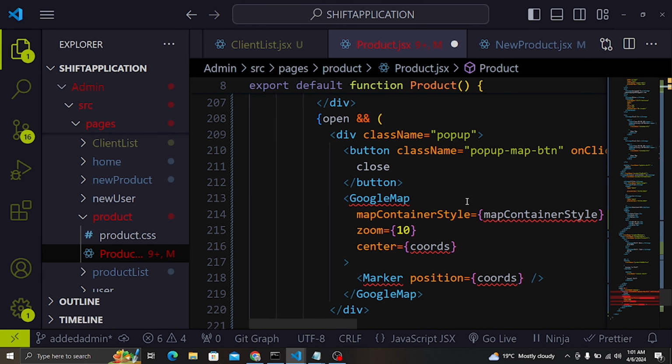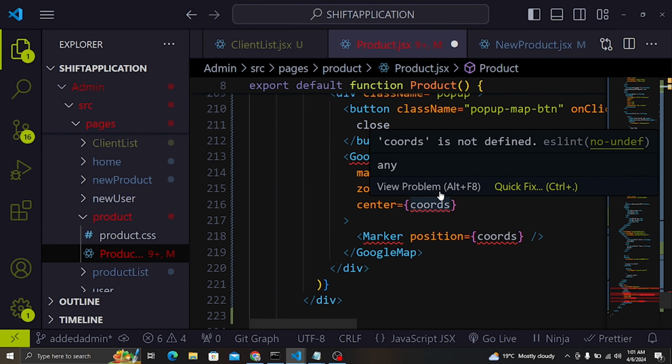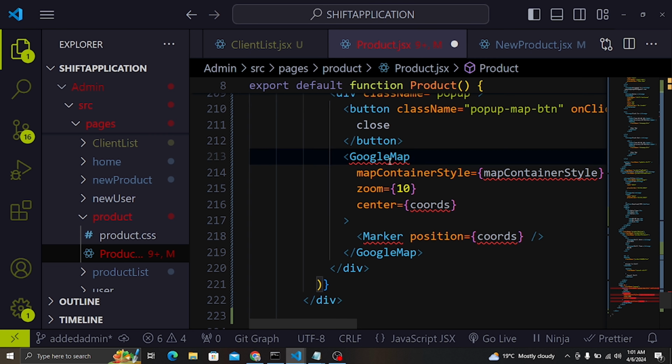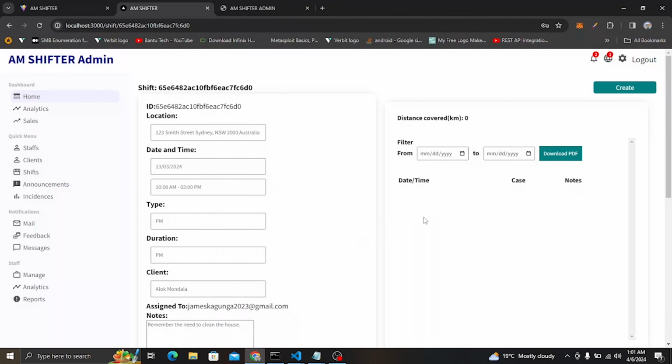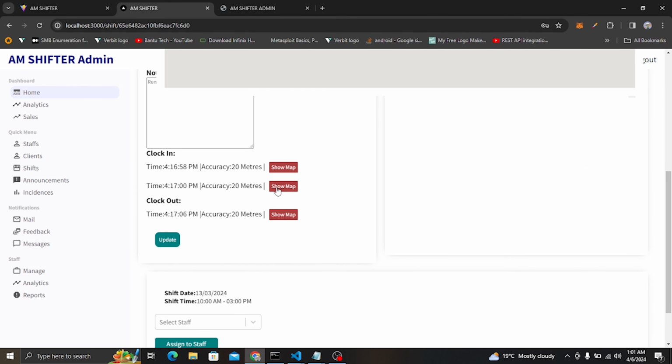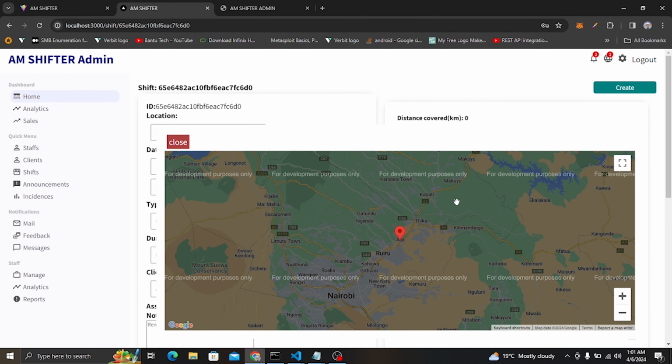Right now the other thing that you should see here is that we have this Google Map here. We have Google Map that needs to have this zoom and then coordinates, and this is where it will also show you the marker. The marker is this part or this thing that you can see here. So this is the marker here. You can see it has this pin here, so you can see the exact location.